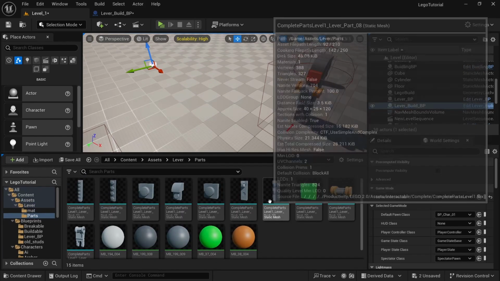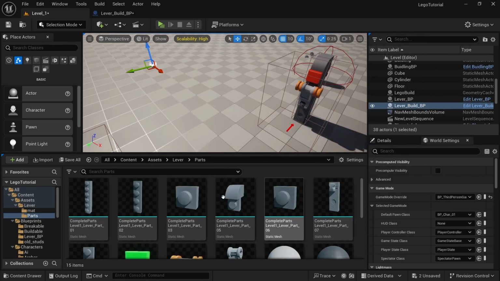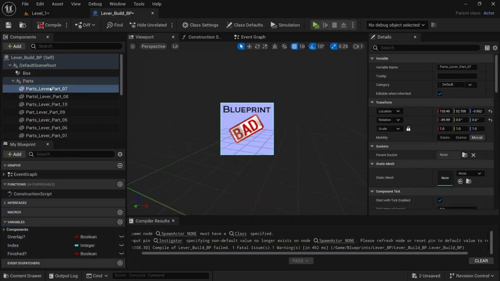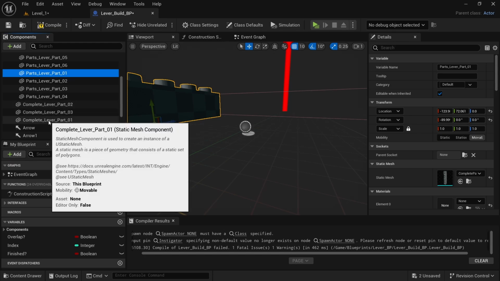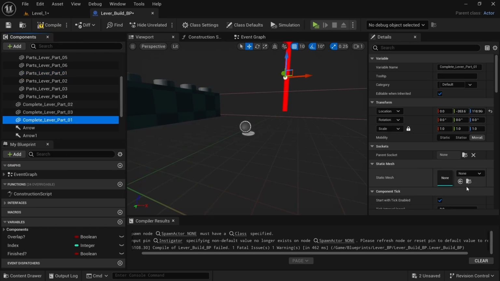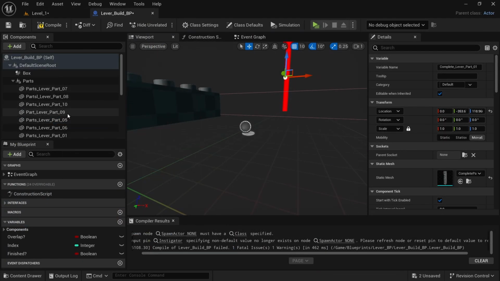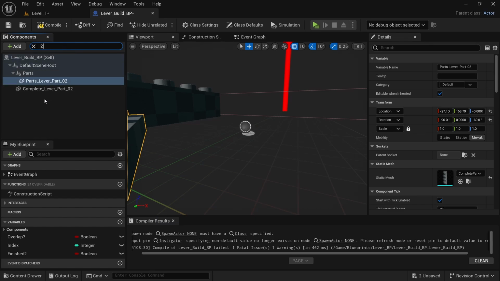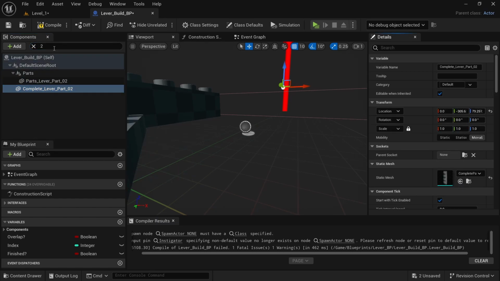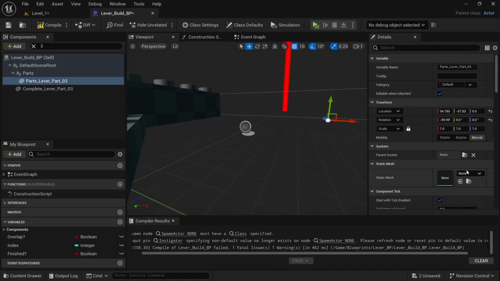Just so I can see the names of these better, I'm going to hold Control and scroll, and that'll make these bigger. So we have part 01, and we'll come in here, find part 01, click the arrow, and it will scroll down to find complete lever part, and we'll hit the arrow for that. Then we'll find 02 and do the same thing. You could just search 2 and that could make it easier. So we got 2, and then we can search 3 and find 3 and so forth.